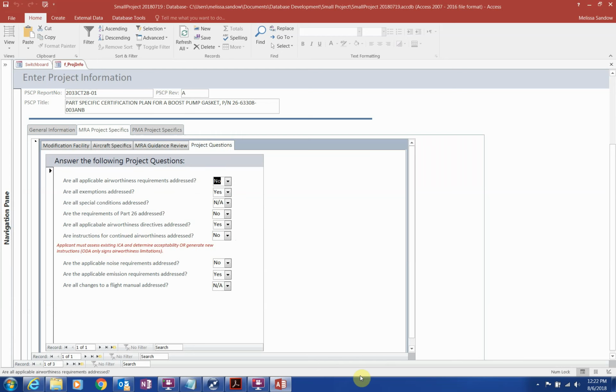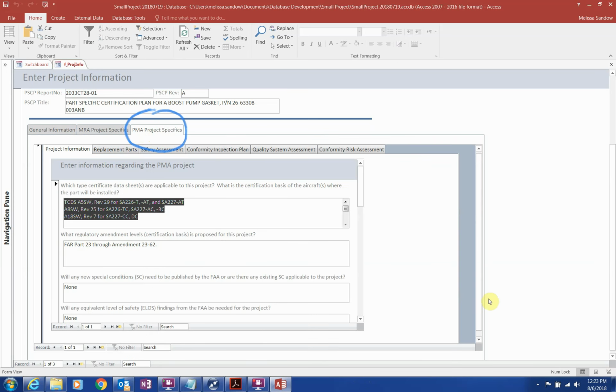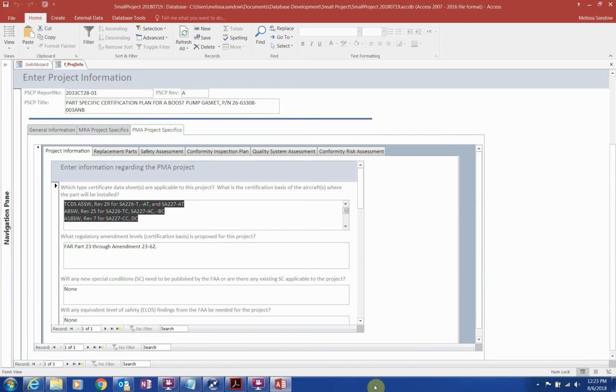It's not even a function available because the modification facility is responsible for either preparing an acceptable ICA or an acceptable impact assessment showing that the existing ICA is sufficient. It is not okay to mark the box yes without having one or the other completed, starting with specific information required. For test and computation parts manufacturer approval, PMA projects, they have a different set of tabs to complete.